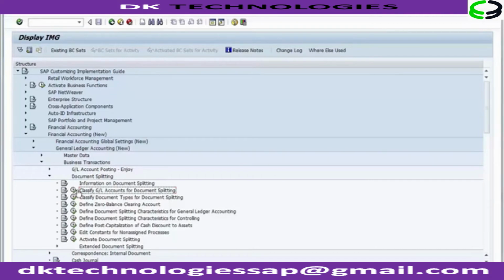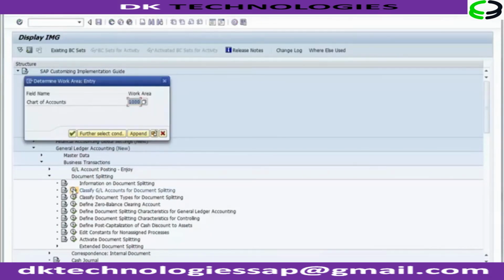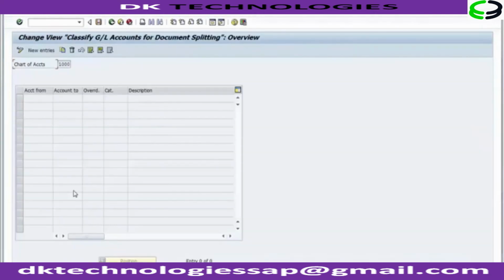Over here you have to click on the explore symbol and it will take you to the next screen. Over here you have to fill in your own chart of accounts. Now you can see the screen doesn't have any data. This is what you have to create, because this is our configuration. That means every configuration has to be created by us.